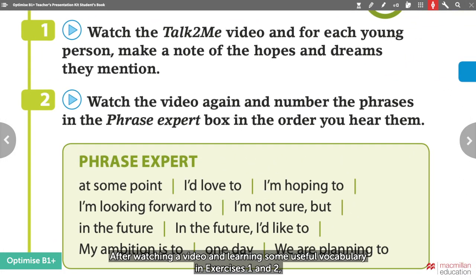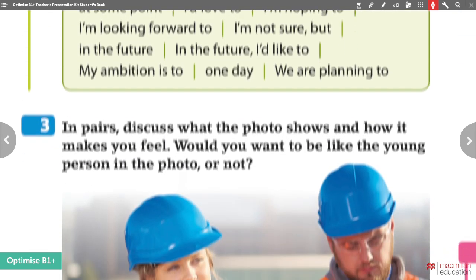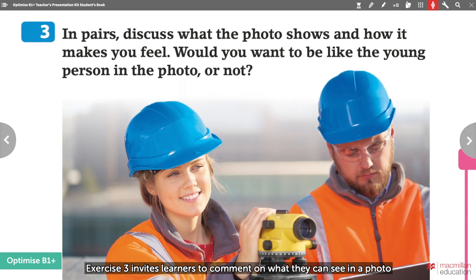After watching a video and learning some useful vocabulary in exercises 1 and 2, exercise 3 invites learners to comment on what they can see in a photo and connect this to their own lives and personalities. This is a lot like one of the tasks they'll do in their exam.